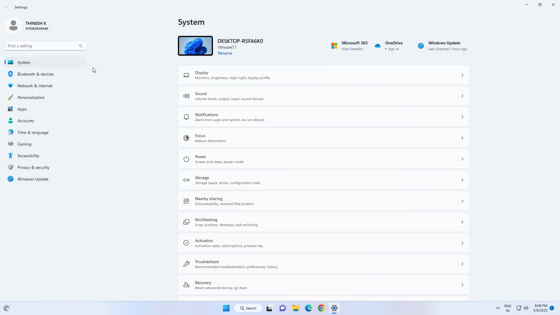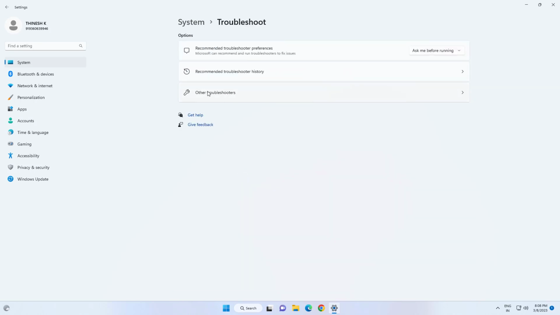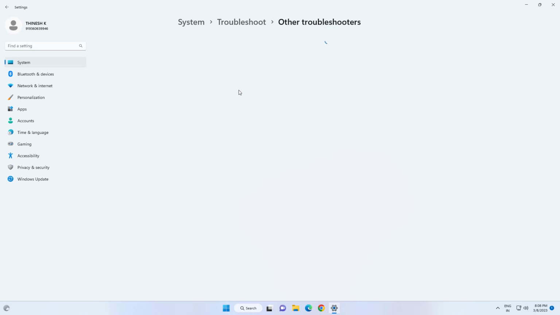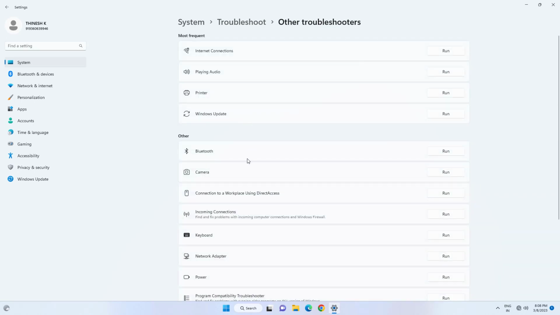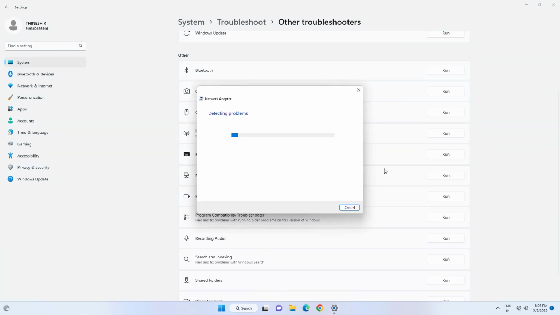Click on System. Click on Troubleshoot. Click on Other troubleshooters. In Network Adapter, press Run. Now wait for the troubleshooter to detect the problem.